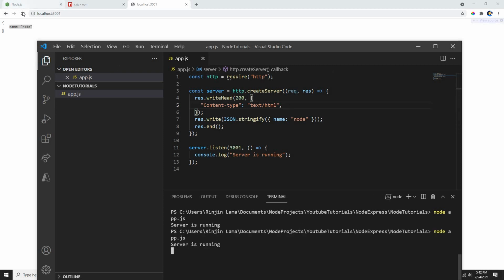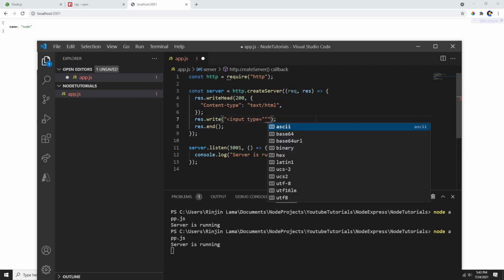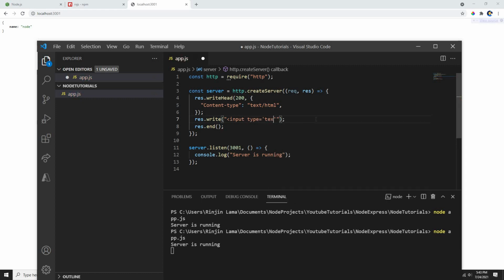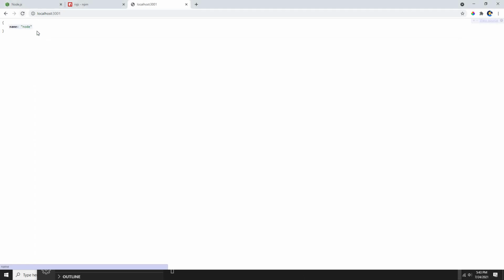And if I run it, I think it's still going to work, because it considers this as HTML now as a content type, but we could definitely send the HTML here as well. So if I create an HTML tag, basically let's create the input field here, input type as text, and let's close it. I'll close my server and run one more time, and then I will see the input box, right?